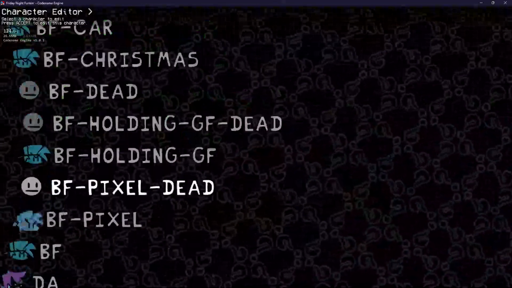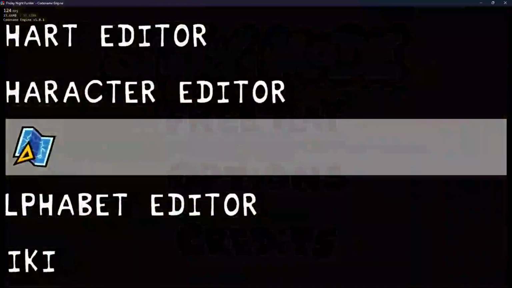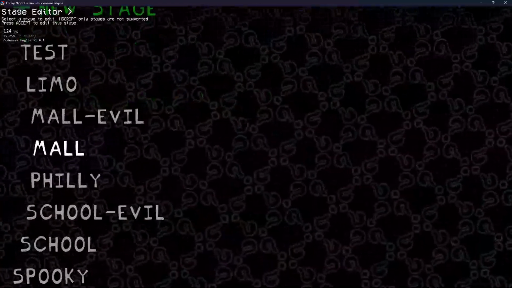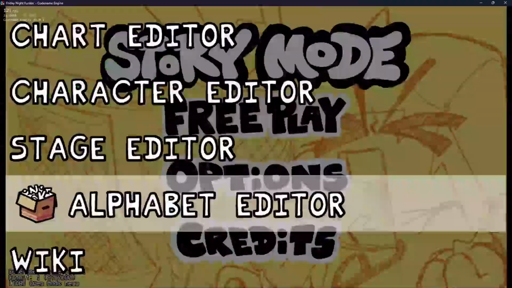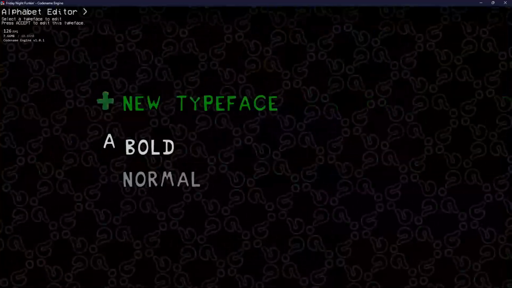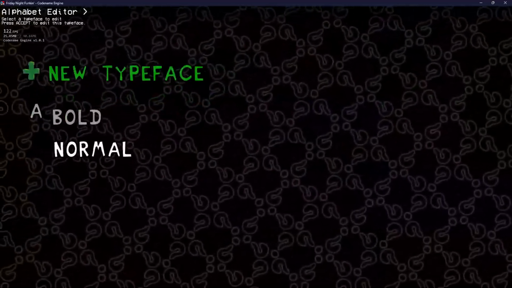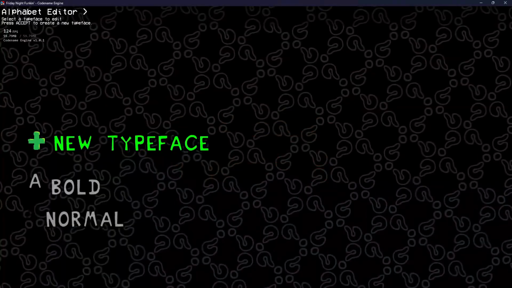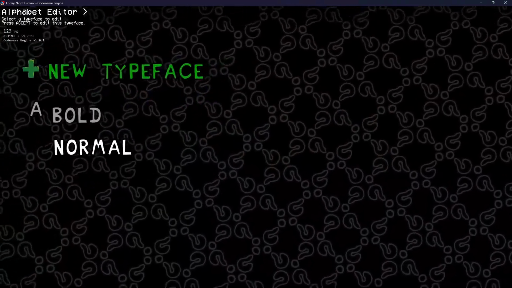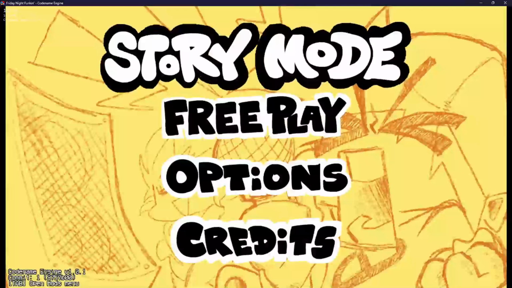Next is the character editor. This is where you're gonna put all your character data. Self-explanatory. And next is the stage editor. Also self-explanatory. It just houses stage data. And then finally the alphabet editor. It's a work in progress, obviously, but this will allow you to add your own alphabet if you want. I think it's really neat.